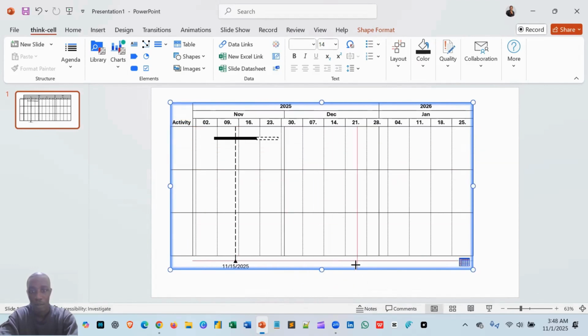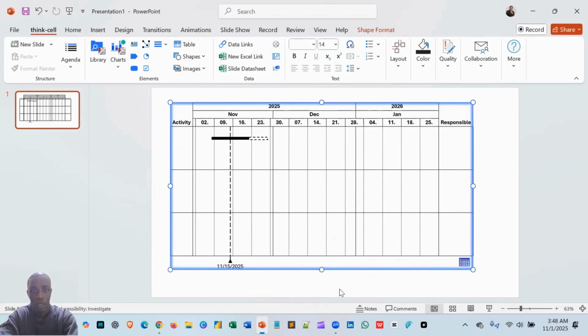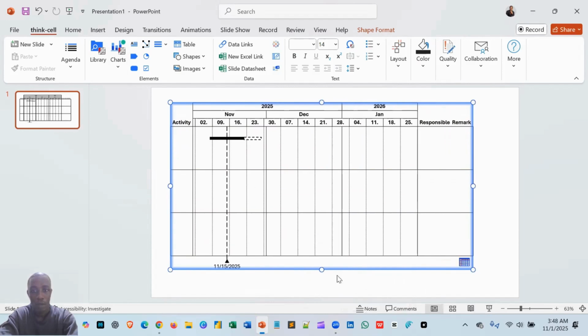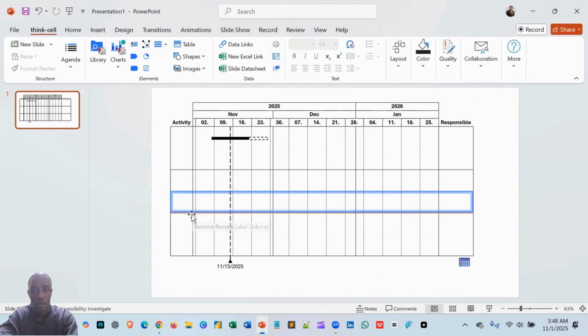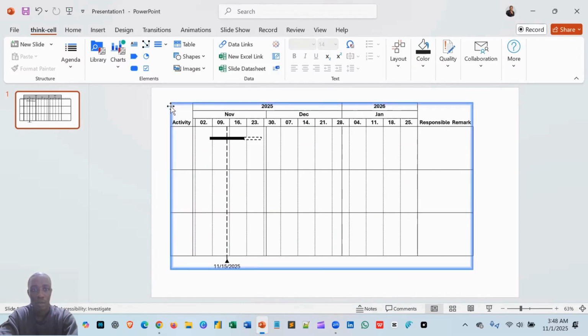And we can also add our responsible label column. If you add this, you can see the responsible label column. We can add this remark label column, and you can see it being entered here. And these are just the various labels that you can add here. Label column, and it goes. You can also add it back. And this is just it about this Gantt chart.